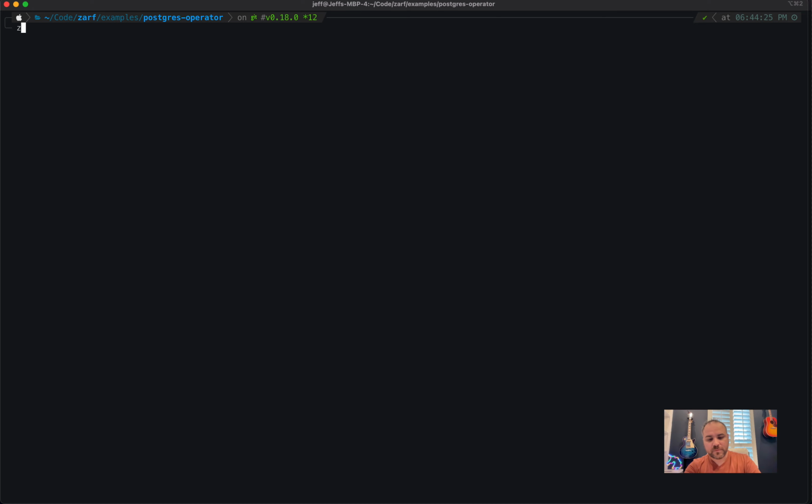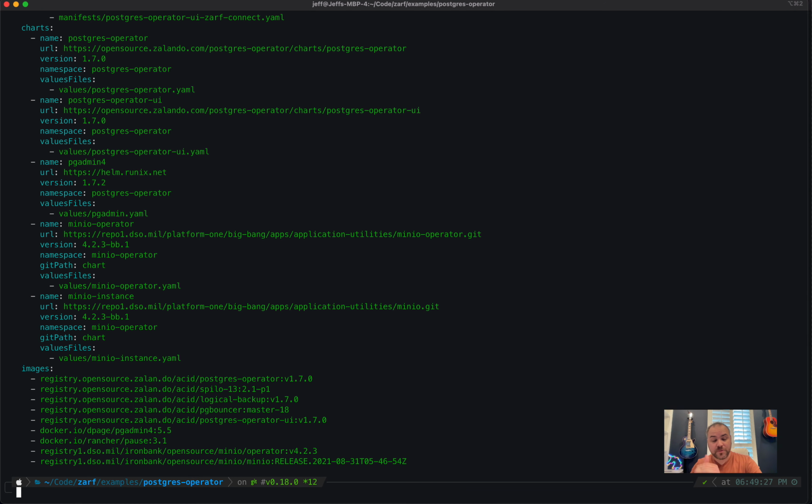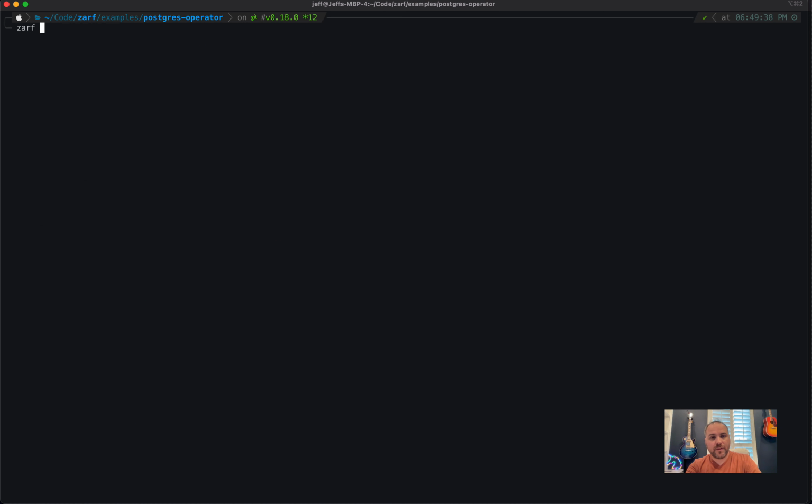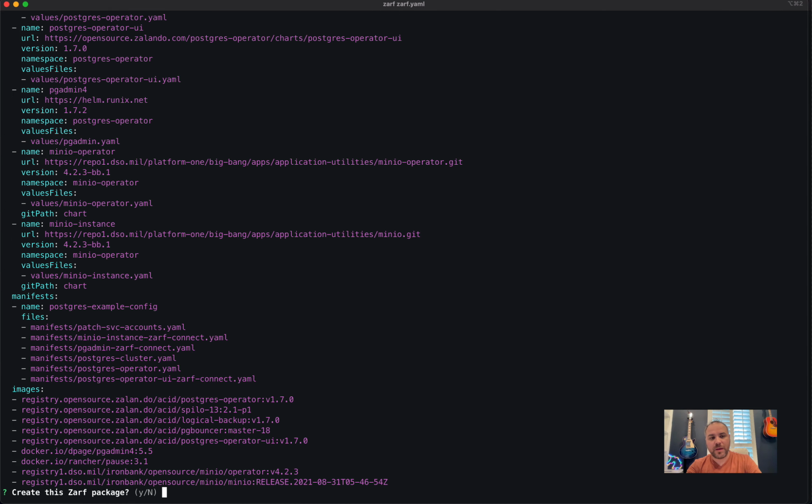So I'm going to first just look at a Zarf package real quick. This is a normal Zarf package. Postgres operator has several images in it and several charts, so it's a good example. You can see the images listed here. So we're going to build this package. In Zarf, you can do zarf package create, or you could do zarf p c. They both end up in the same place.